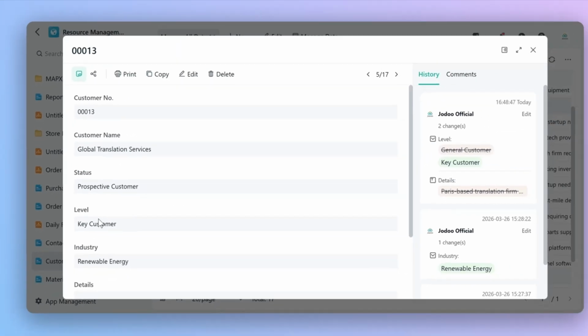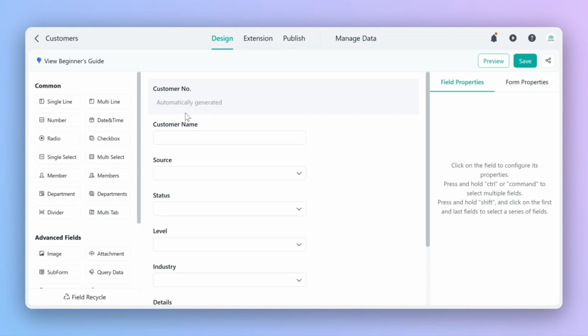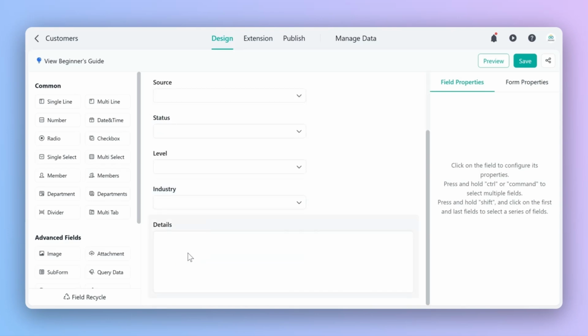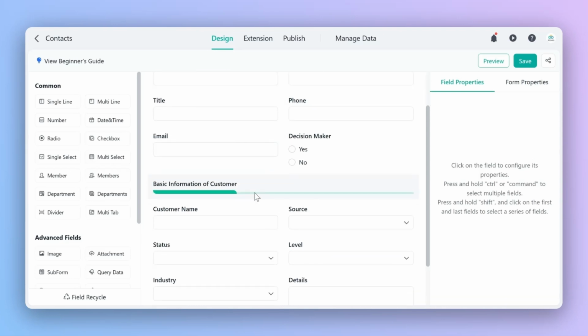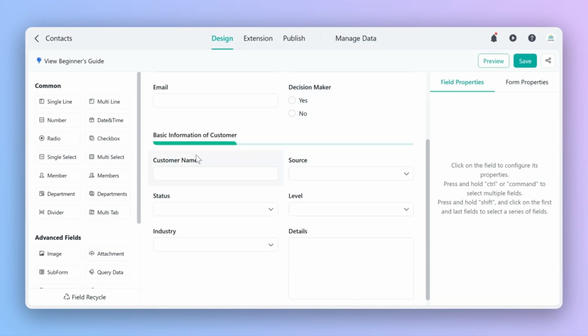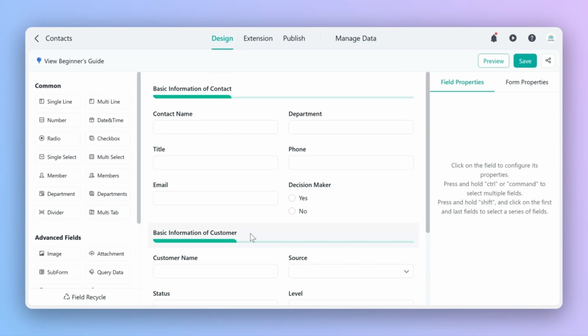Let's get you set up. First, you'll need two forms. A customers form, which includes fields like customer name, customer level, and any other relevant details. A contacts form, which includes fields such as contact name, phone, email, and importantly, customer name and related customer fields. Make sure the contacts form contains all the necessary customer-related fields so the data can be synced properly.